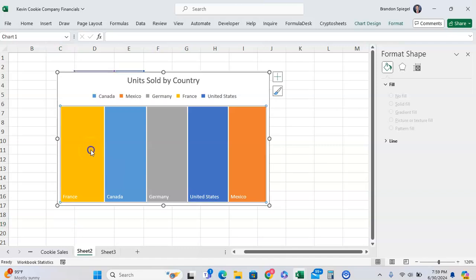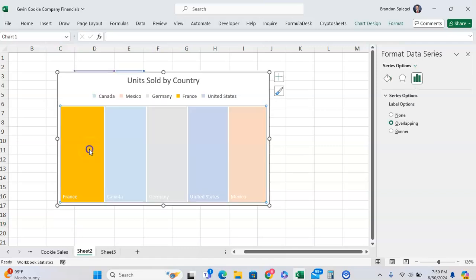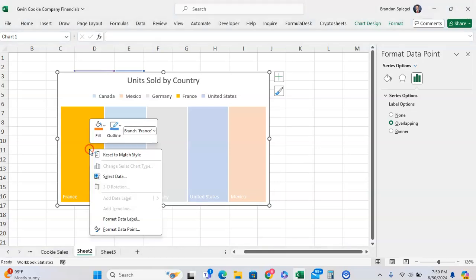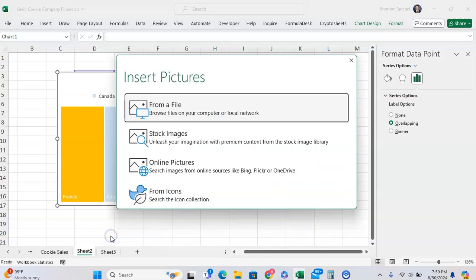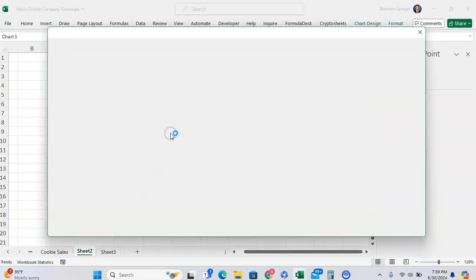To do this, we can click on one of the data points. We don't want to double click on a data point, to make sure only one point is selected. Right click on it, then click on Fill. From here, click on Picture. And we can either select the picture from file, use a stock image, online pictures, or icons. I'm just going to use a stock image, for example.